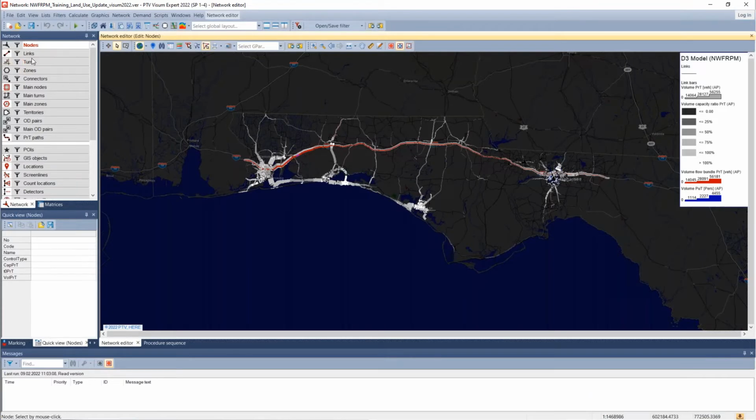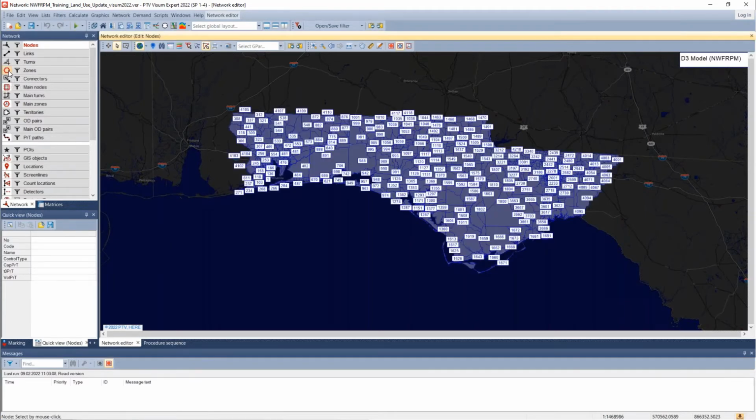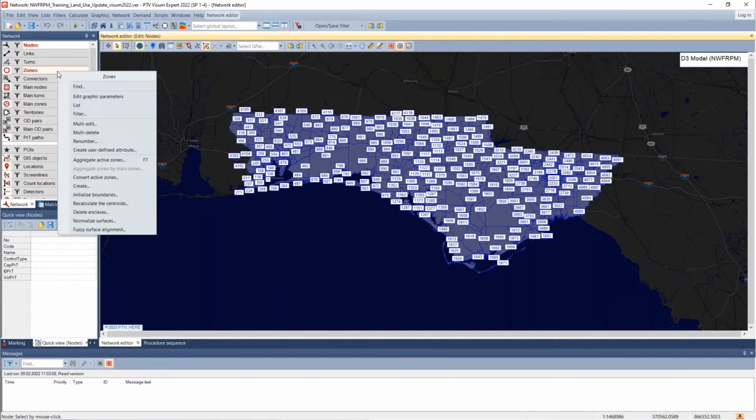I'm going to deselect links, so turn off my links by clicking this little white box next to the links. So now all my links are turned off, and I can turn on my zones by clicking this little icon with the hexagon in it. And that'll visually turn on all of my zones. Now, if I right-click on my zones object, I have the option to set a filter for my zones object.